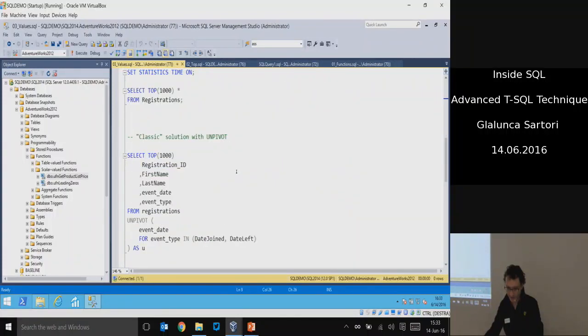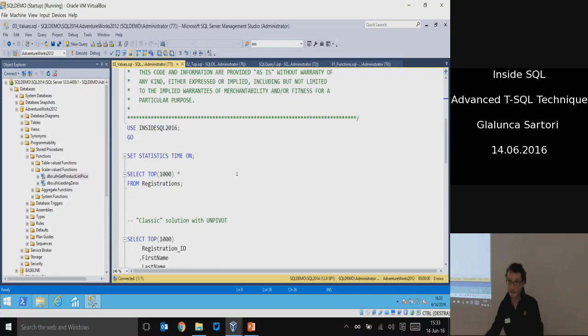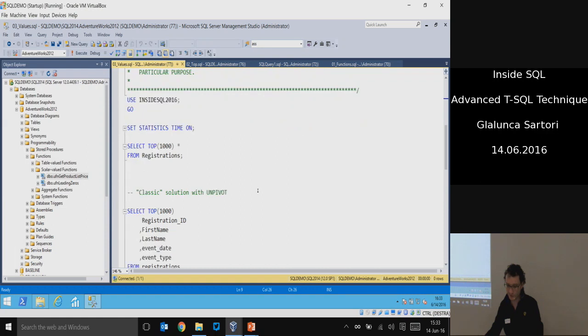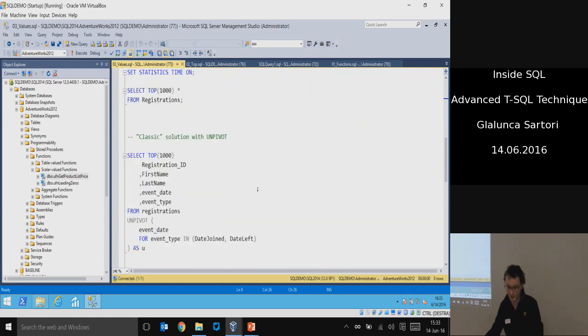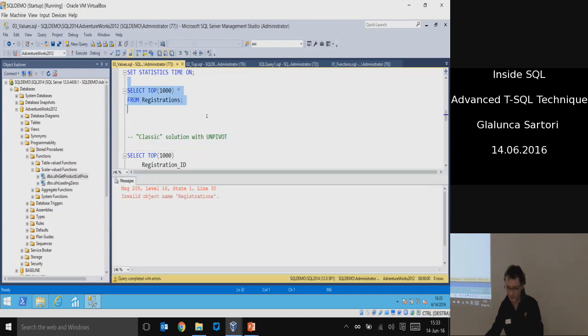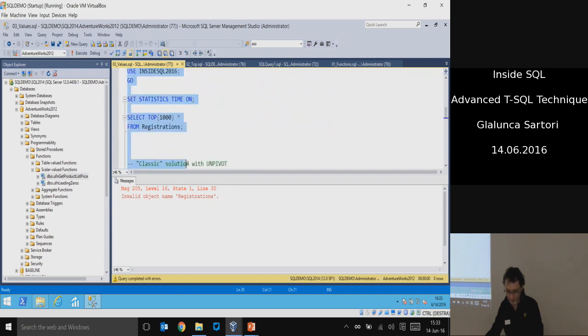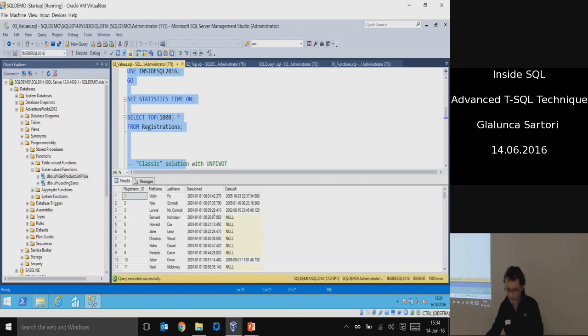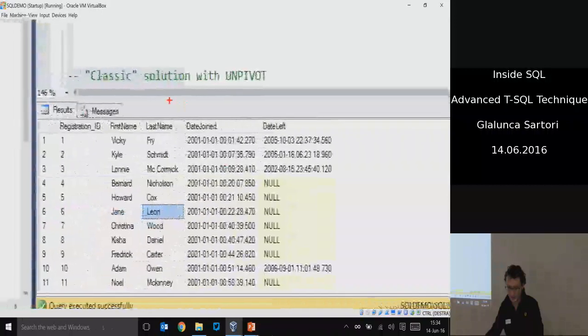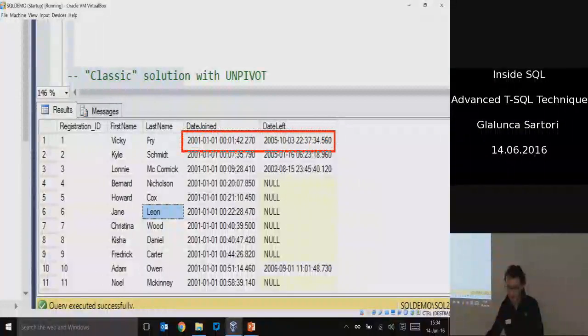Another thing you could do with apply is a different solution to the unpivot problem. So imagine you have a registrations table with people that register to a website, and they have a date they join, and in case they decide to leave, a date they cancel their registration.